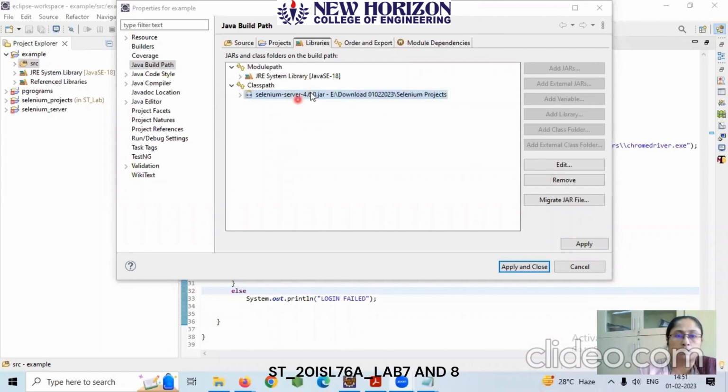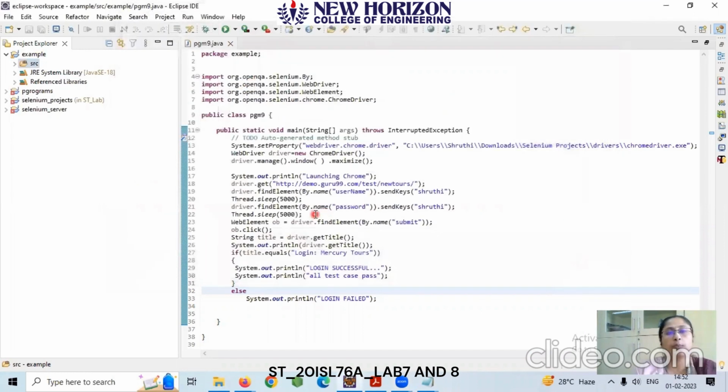Since I have already added the jar file, this is the Selenium server 4.6.0. So you can take the recent Selenium server, download the jar file and keep it in one folder. This is what is required. Then you can click on apply and apply and close. It's already been applied. So now this is the program.